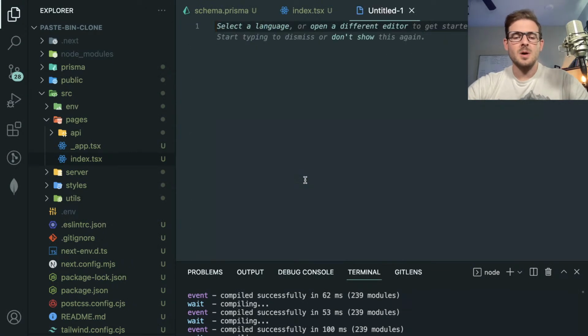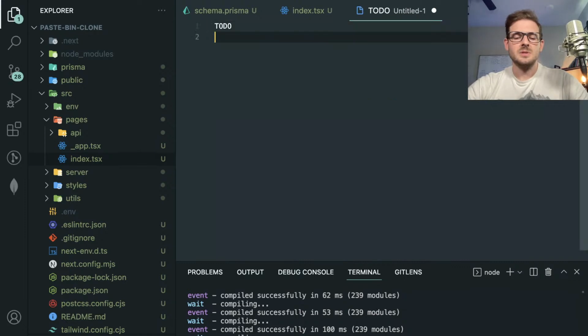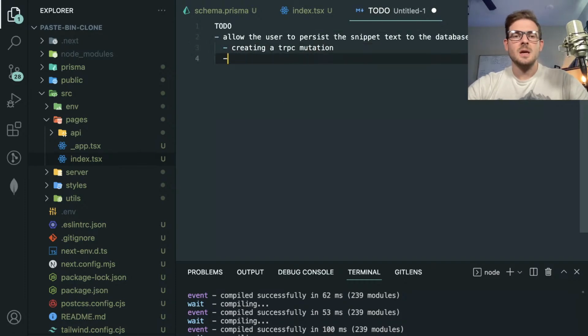What would probably help me stay on track is to make a to-do. I'm going to say allow the user to persist the snippet text to the database. That would involve creating a TRPC route, or I guess I should call it a mutation. We already created the model for snippet in Prisma, and we created the migration script and ran that, so it should be good. I think that's about it. We'll figure this out.